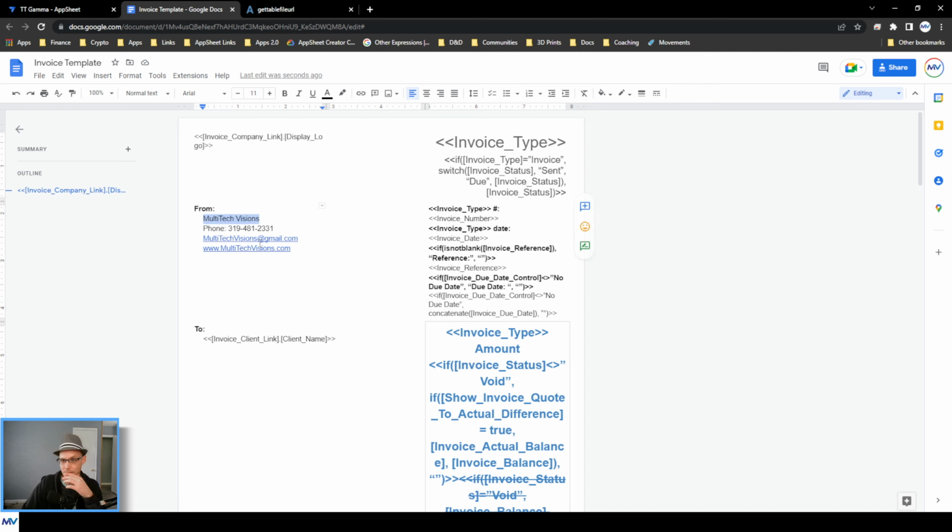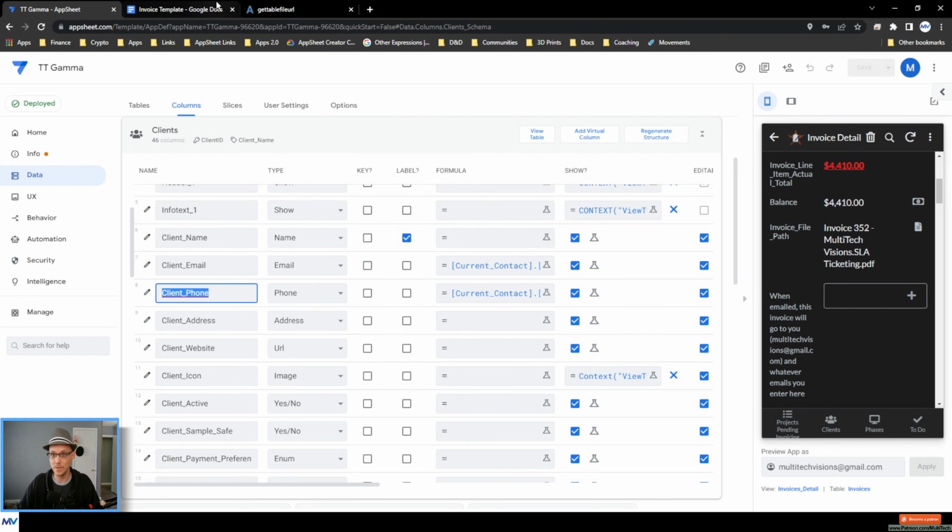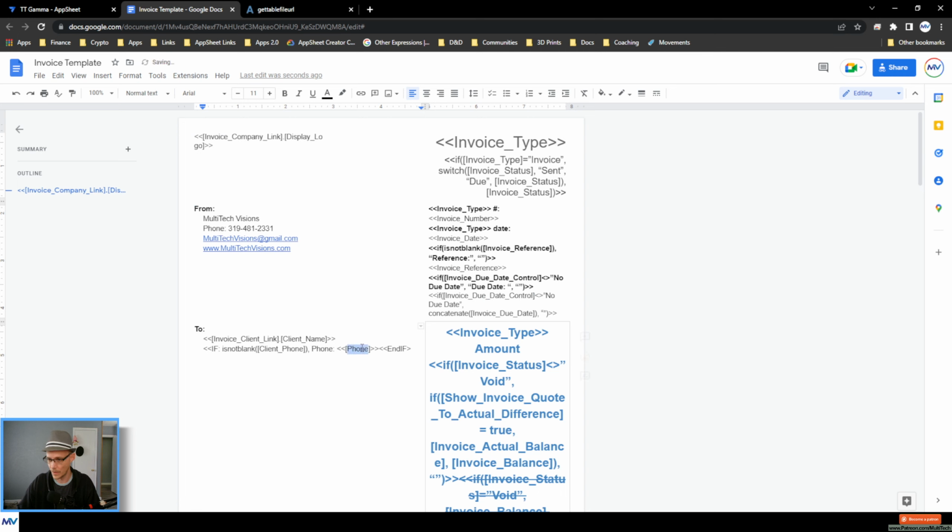Because I want to recreate essentially this. So now I want to do phone. But I want to wrap this in an if, and then is not blank the phone, and then phone. Yeah. And then end if. So if is not blank, now I've got to go find the name of the phone. Okay, it needs to be a dereference. So it needs to be like client link dot phone.